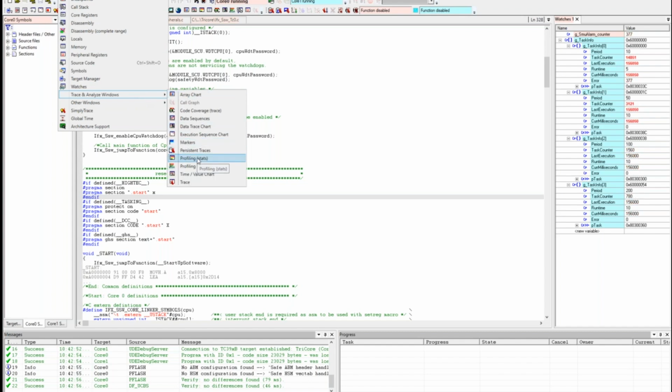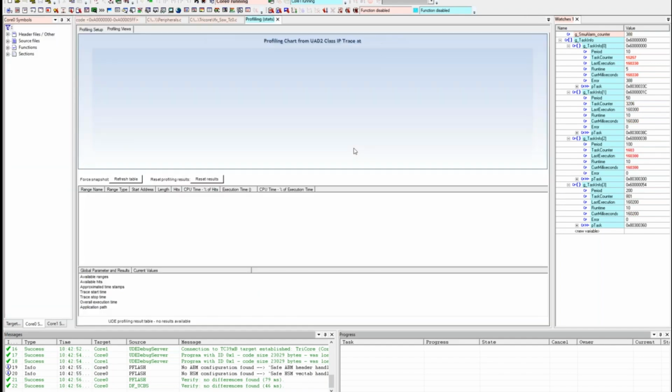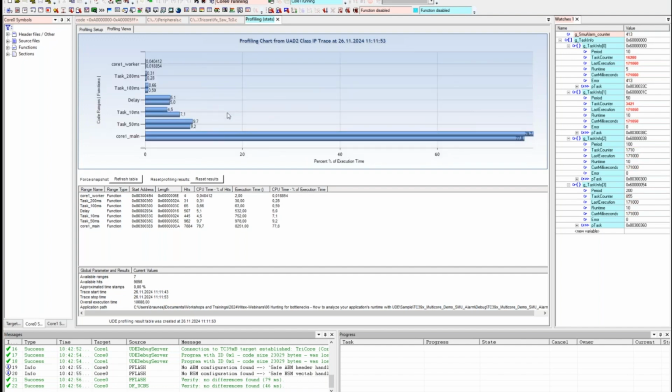This is a profiling. Stats means statistic profiling, that is based on the sampling of the instruction pointer. It took some seconds for the first results, and then we see after a while that we get a diagram with some values here. The values mean percentage of CPU time. So we have here our tasks.